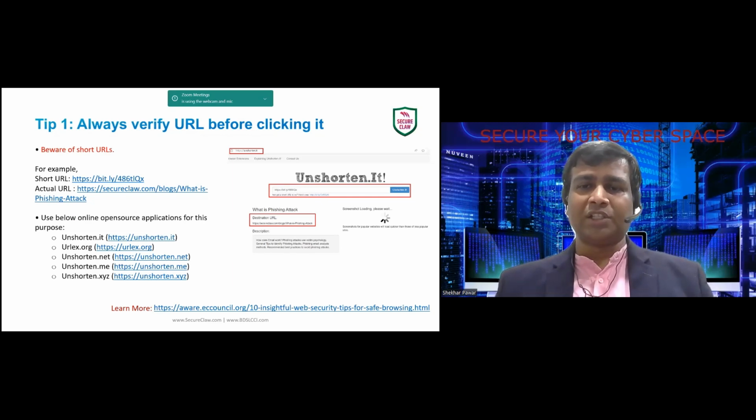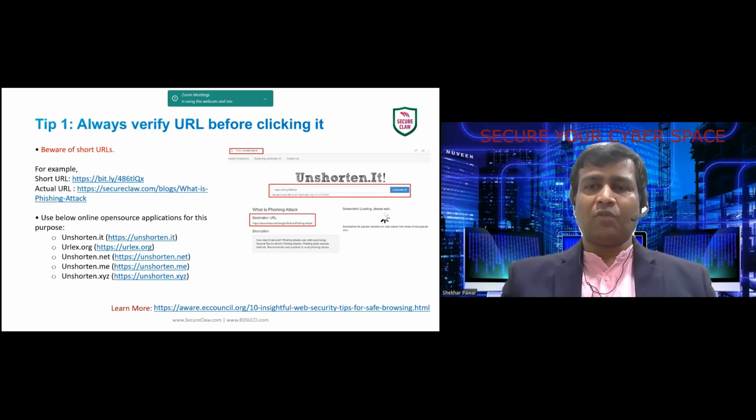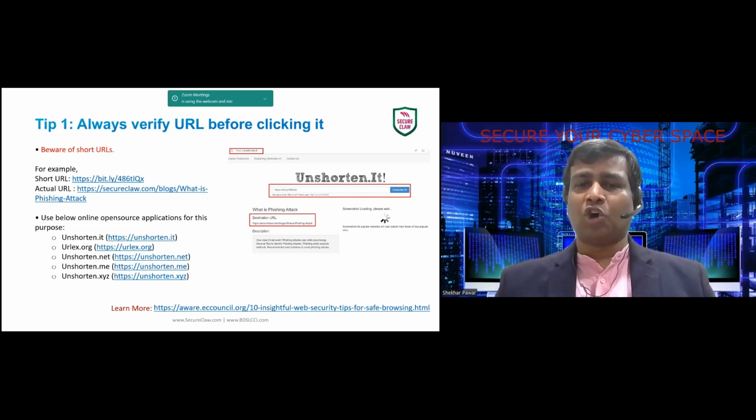Then it will show the destination URL, what is the long URL. And then you can see, suppose I'm giving a presentation today, and SecureClaw.com is a genuine website, then you can probably click on that URL. So you should always take this kind of precaution before clicking on any short URL.